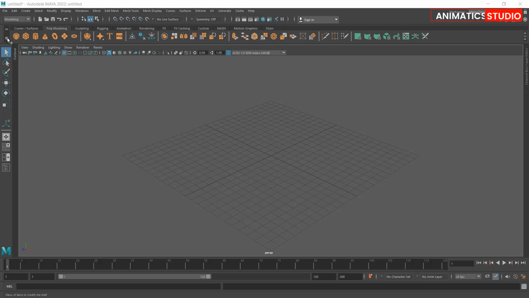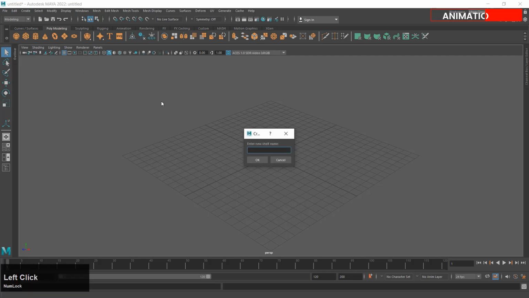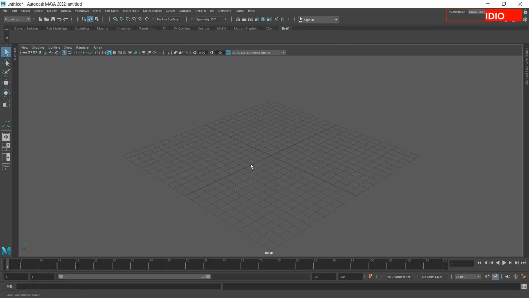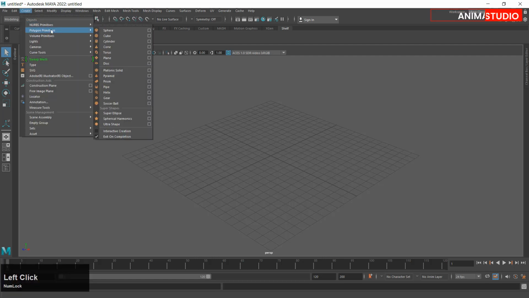Well, you have a lot of shelves created by default in Maya. Here we will create our new shelf and assign a name to it, and here the shelf is added to the top of your viewport. Now we can start adding the tools we use the most. So let's go to Create Polygon Primitive and we will start adding from sphere.